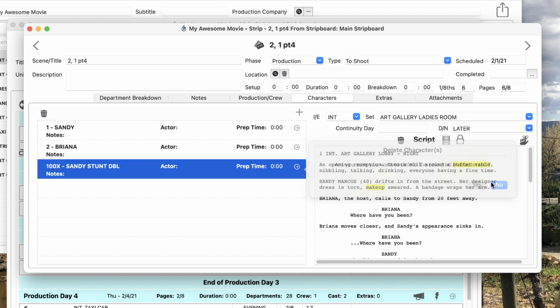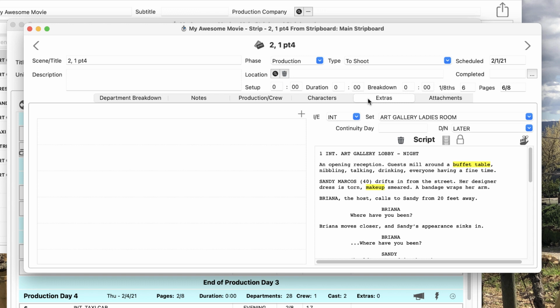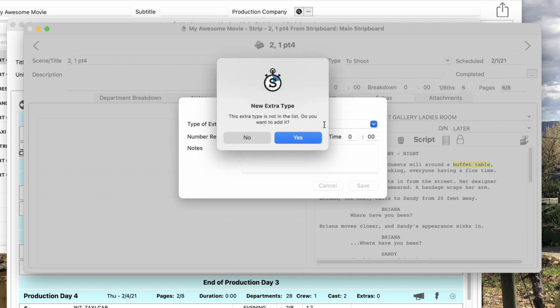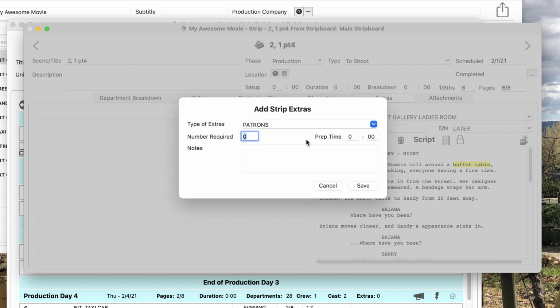All right, let's move down the line to the Extras tab. We need some art gallery patrons. I'll go ahead and click the plus button. I can pick the extra type from the drop-down if I've already added them, or type the extra type in and tab out. I'll do that since the type I want is not in the list. I confirm that I want to add them, and I'll enter the number required as 10 and save.